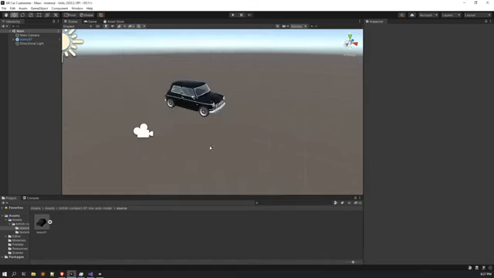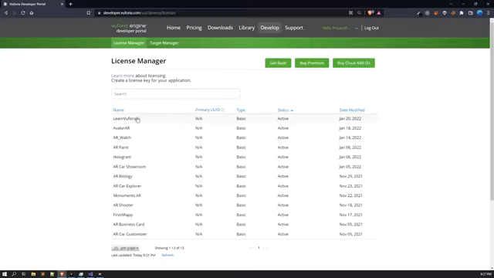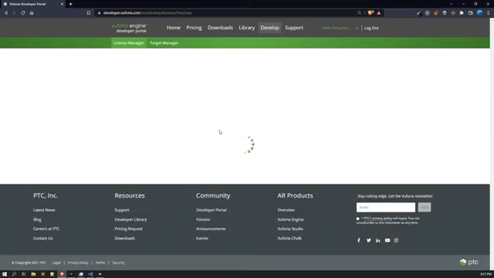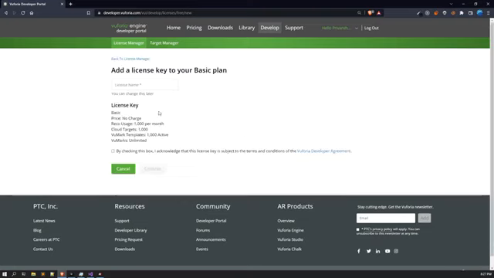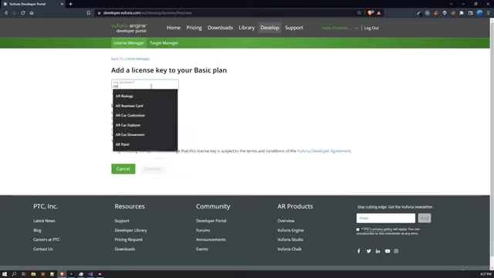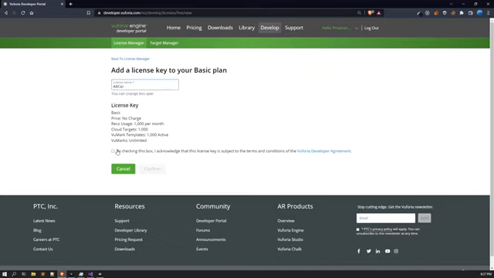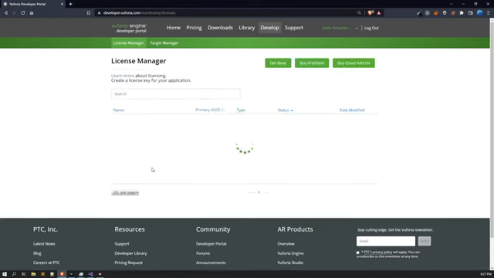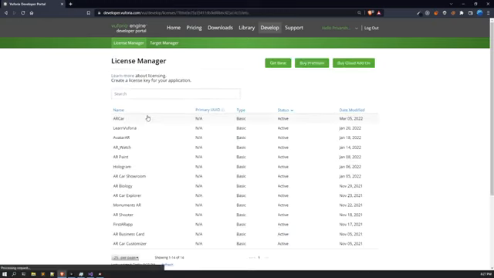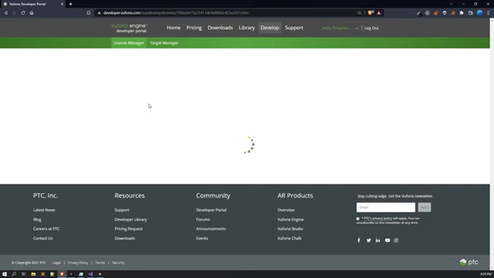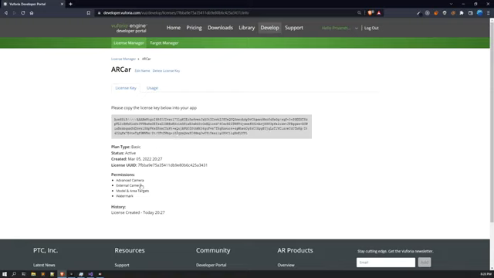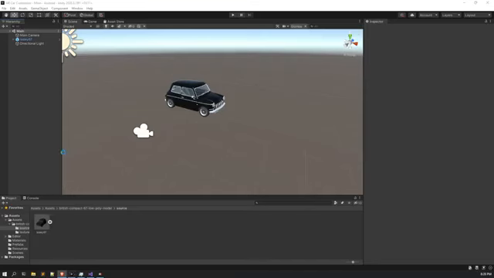After this, you have to go to the license manager. Click on get basic and create a new license. Give this license a name, I'm going to give it AR car. Click on the checkbox and click confirm. After that, open this AR car license, and copy this license. Then go to the Unity editor.